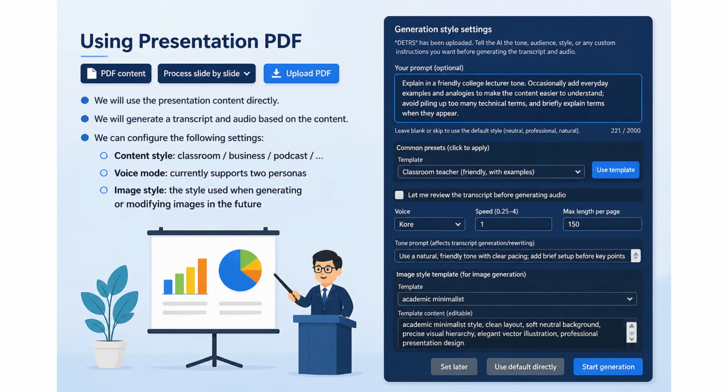The settings panel on the right is where the generation style becomes important. You can give extra instructions, choose a content style such as classroom, business, or podcast, and decide whether the tone should be more formal, friendly, or conversational. And there are voice settings too. It currently supports 2 personas, which is useful for dialogue-style audio like what we're doing now.